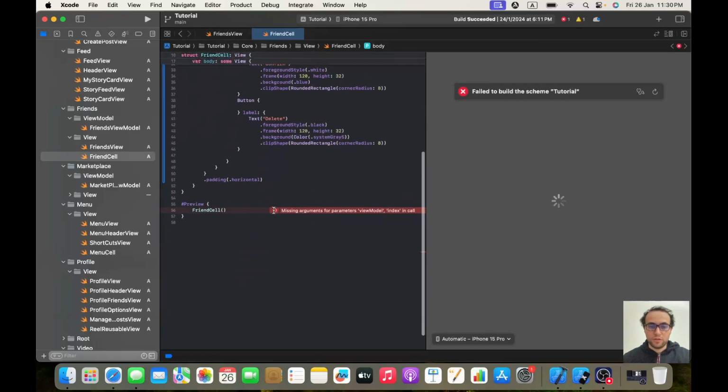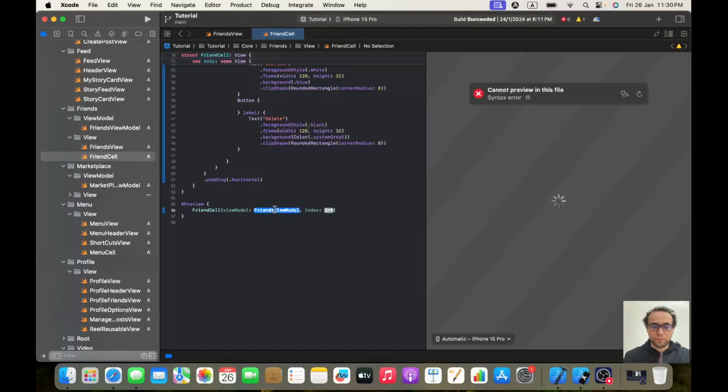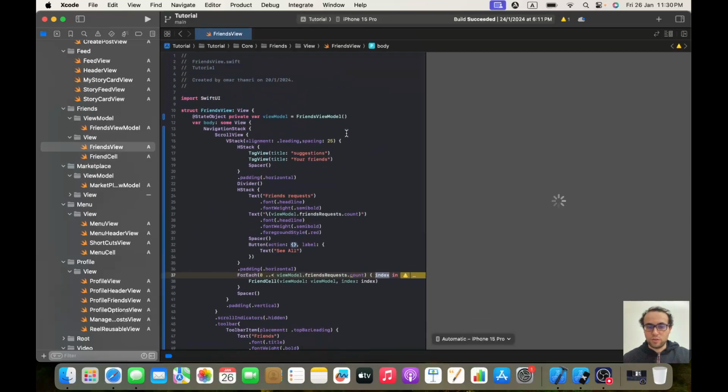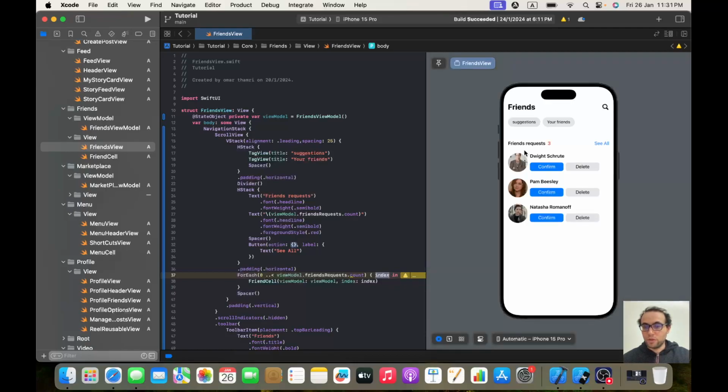Okay, and I need to go to my preview, add the missing argument, which will be here FriendsViewModel, and for the index let's give it 0. If I go now to my friends view to check it, hopefully everything will be working perfectly, so let's wait for the preview. Okay, and perfect. As you can see, we got Dwight, Pam, and Natasha with the correct count.